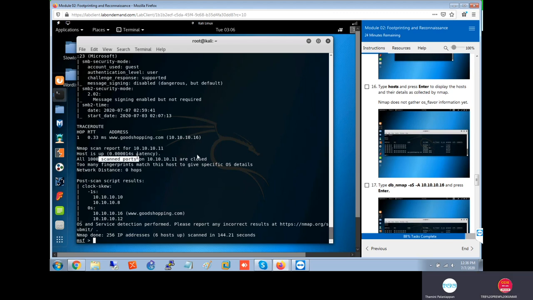This one? Yes, sir. All ports are closed. No information available. I'll tell you, 11 is nothing but our Kali. Okay. Kali is not allowed? Kali is the culprit, Kali.